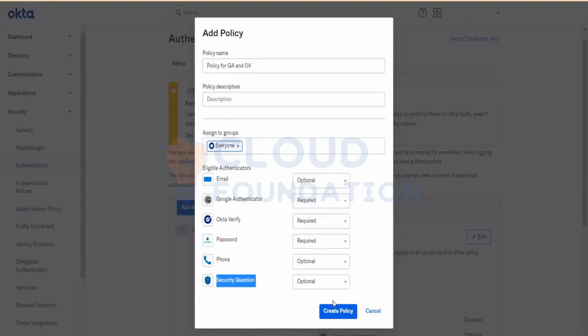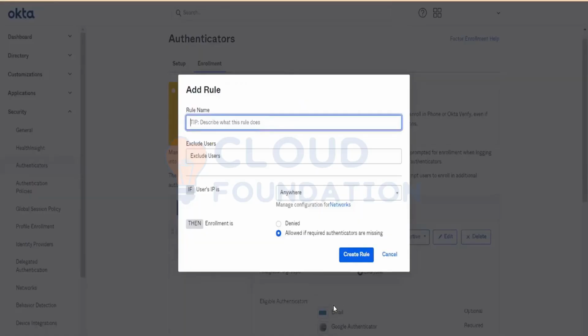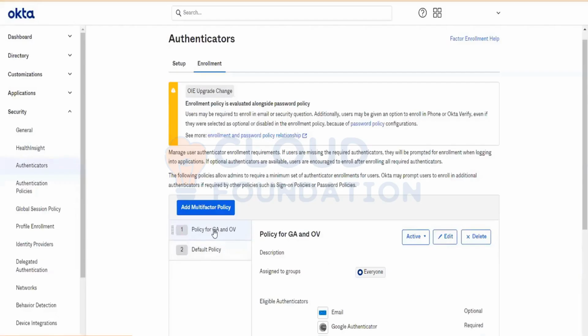Now you can create that policy, and there will be a rule. This rule is not mandatory, so you can give some dummy value for that. As of now, we are not going to discuss anything about user location based or user app based configurations, and this rule is specific to those. I'm just keeping it as the default. Once you click create, that's it. Now you have created a policy for Google Authenticator and Okta Verify.